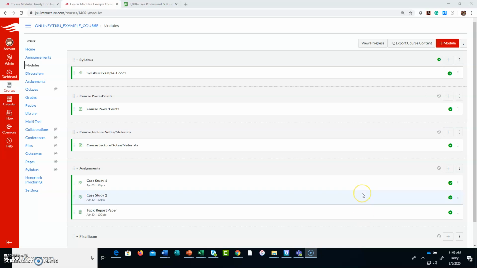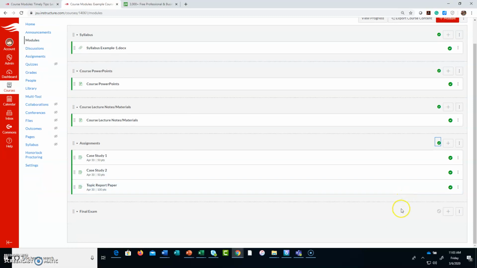And one thing you'll want to remember to do on your modules page is to make sure that your modules are published, because if they're not published, then students can't see the content. So make sure you do that.